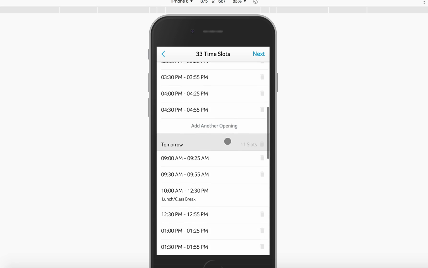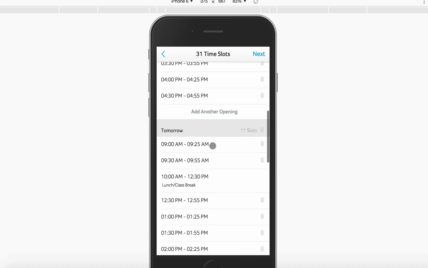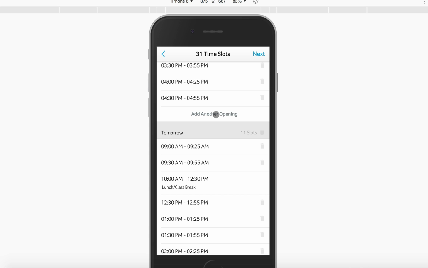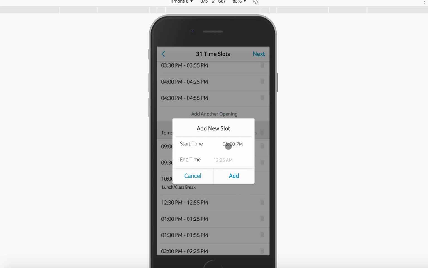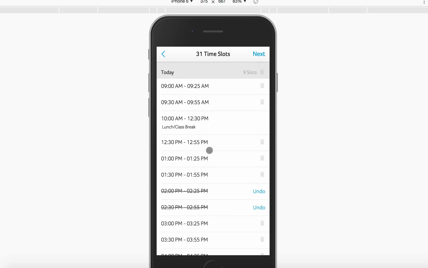Now on top of this, you can further customize. Maybe on day 1 from 2 to 3, you're busy, maybe a staff meeting. Maybe towards the end of the day, you're willing to open up extra slots. So you can open that and add that to 5 o'clock and so on. You can add the extra slots. So it gives you that additional configurability and customizability. Then you click on next.